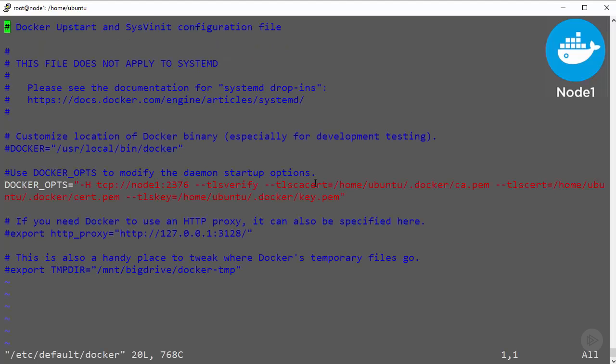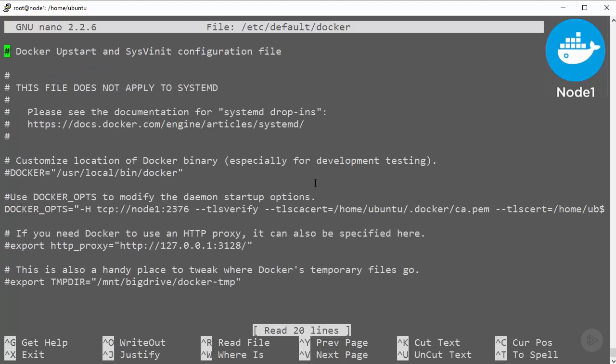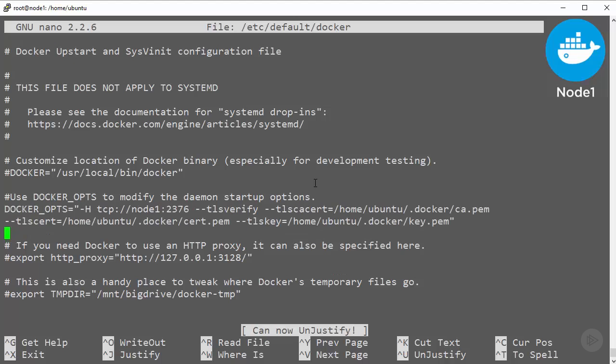Ooh, flipping heck. I'm not liking those colours. You know what? Let's try that again, but with nano. Yeah, okay, that's better. So down here on the DOCKER_OPTS line, if we jump to the end, fix that.